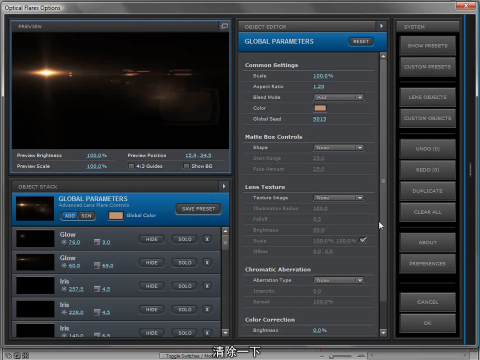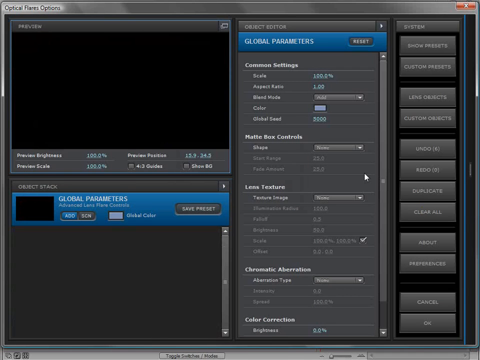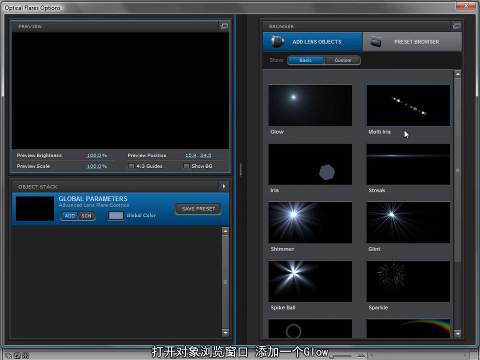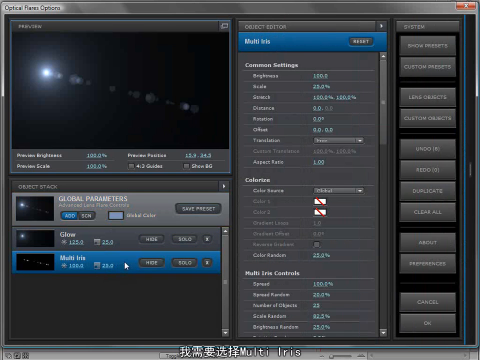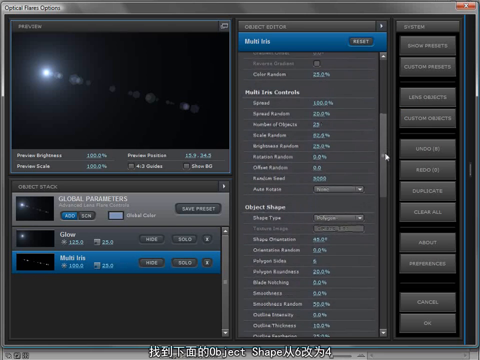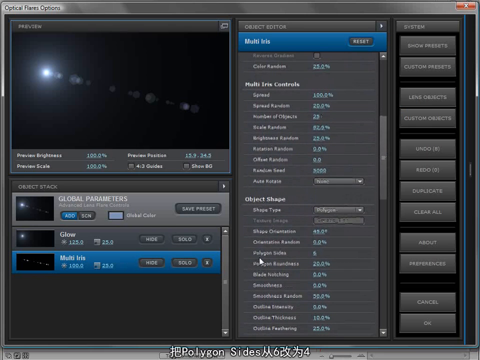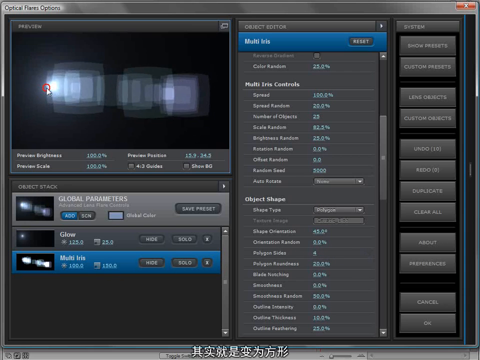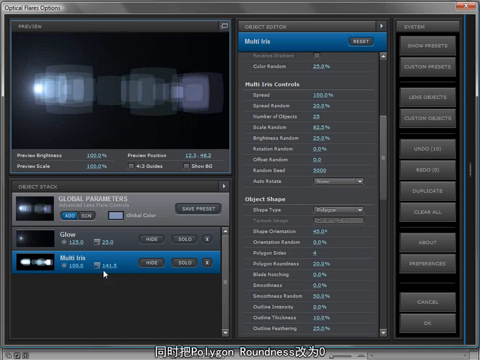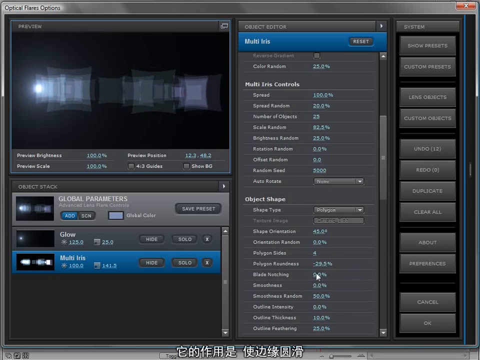So let's just clear it, start from scratch, and then we'll click on Lens Objects, and we'll add a glow, a multi-iris. And what I want to do is go to the multi-iris. We're going to come down to the object shape and change the polygon sides from 6 to 4. So that basically makes a square. Now I'm also going to turn down the roundness to 0. And the roundness just gives it a little bit of a round, more organic look. So we actually want that to be 0.